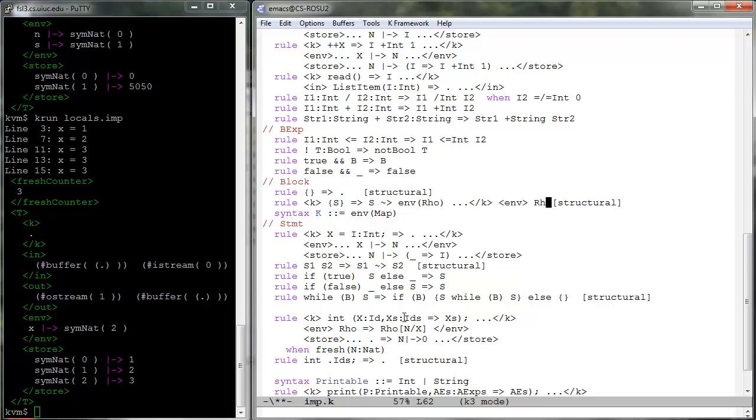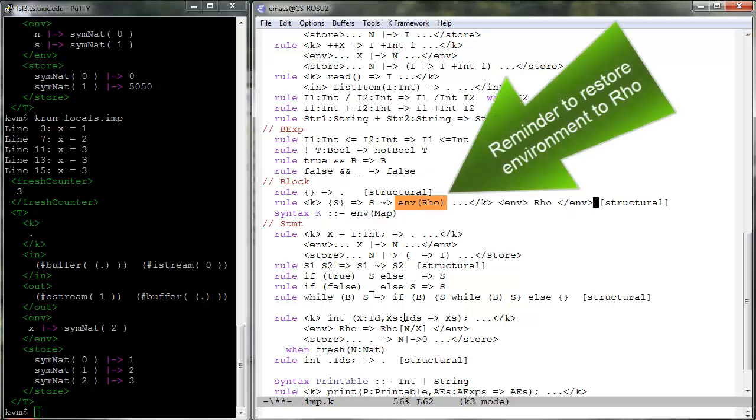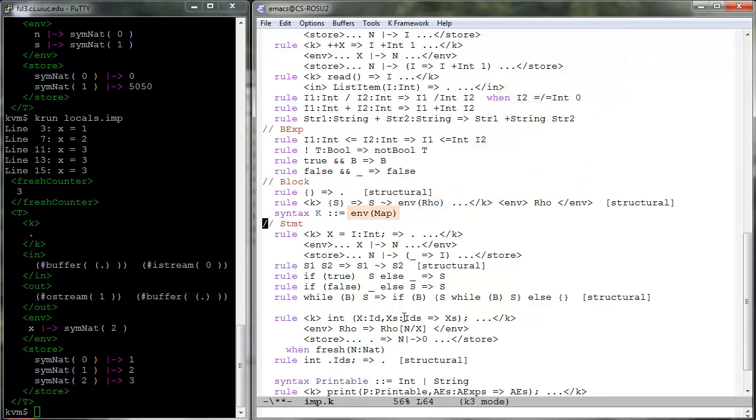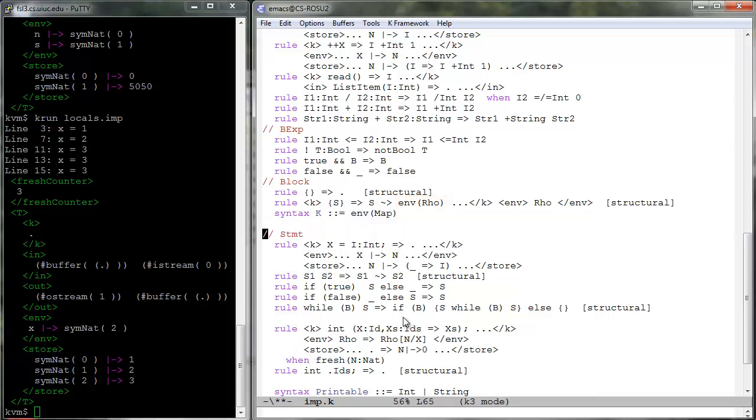More specifically, we place a reminder item in the computation whenever we need to take a snapshot of some cell contents. The item simply holds the entire contents of the cell. Then, when the reminder item is reached, we restore the contents of the cell. In our case here, like in tutorial 3, we define an item construct env, which holds a map, and we use it to place a reminder in the block rule to restore the environment map when the enclosed statement is done. The only thing left now is to give the definition of environment restore.